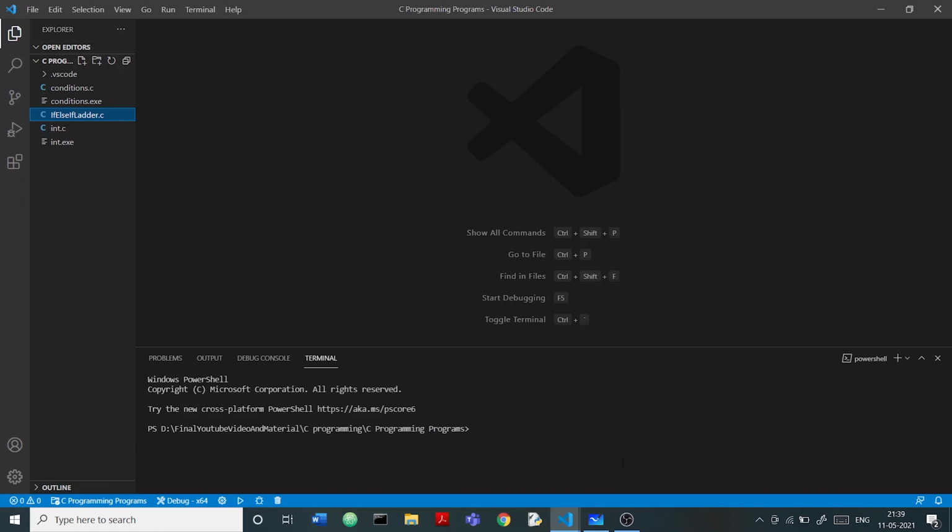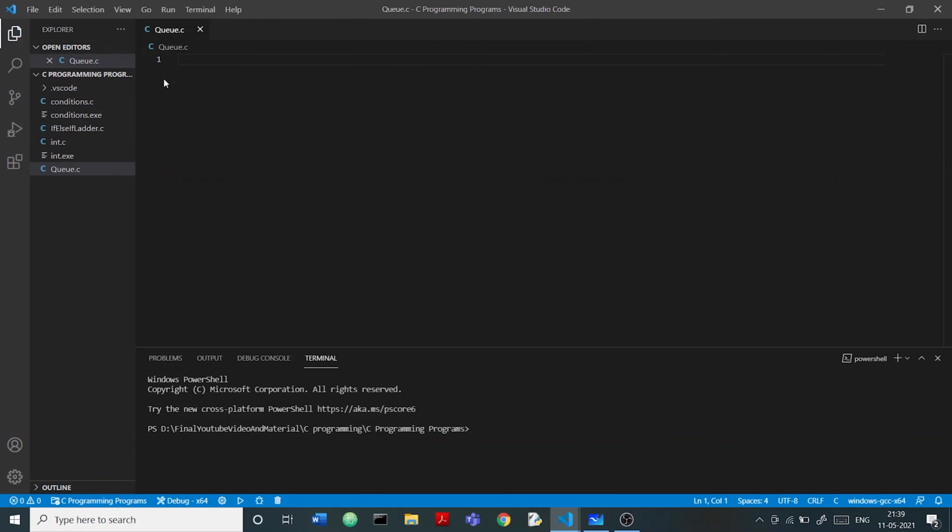In this video we are going to learn how we can implement a queue using a structure and an array. So let's begin. First of all, I will create a file and name it queue.c, because I am going to code in C programming, and then I am going to include two header files, that is stdio.h and stdlib.h.